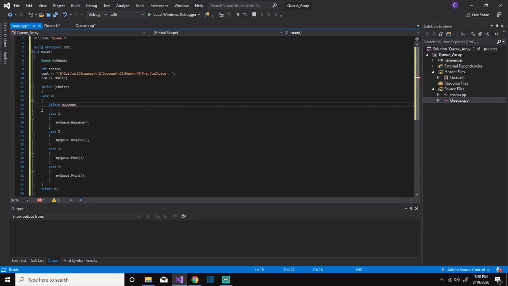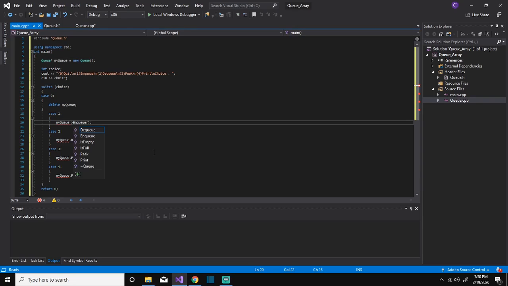Okay, because we declared the queue as just a regular object, we need to go ahead and redo that and make it a dynamic pointer object. Alright, there we go. And now we need to change the dot operator to the arrow operator. I don't know what it's called, but that's how I think of it. Okay, as you can see, all those errors went away. Let's go ahead and debug this thing.